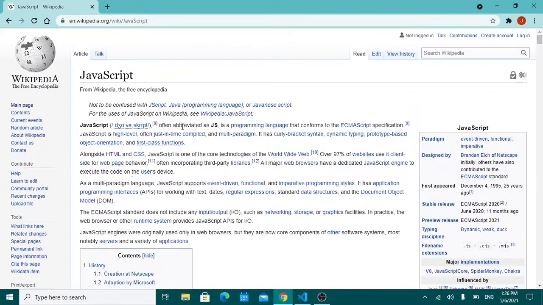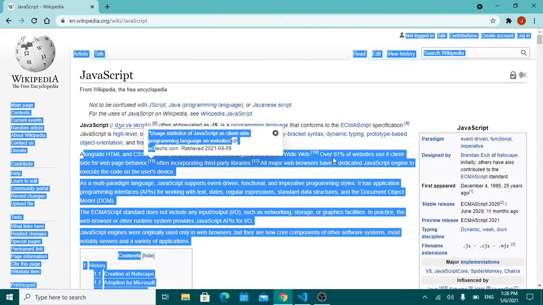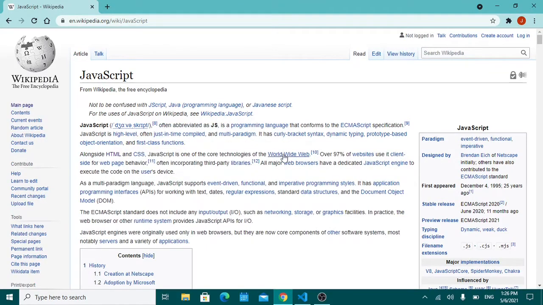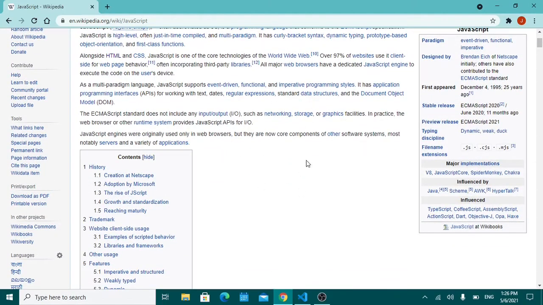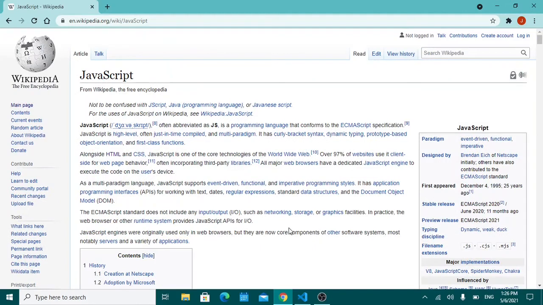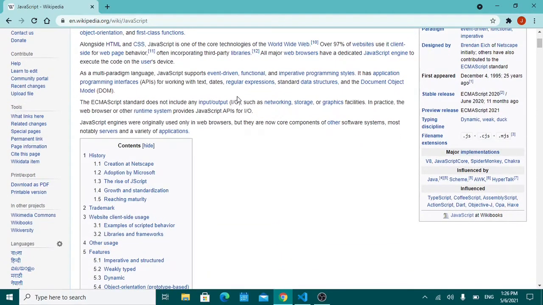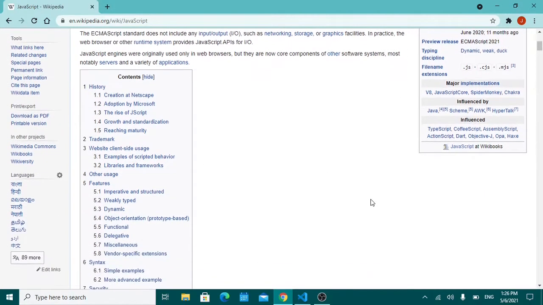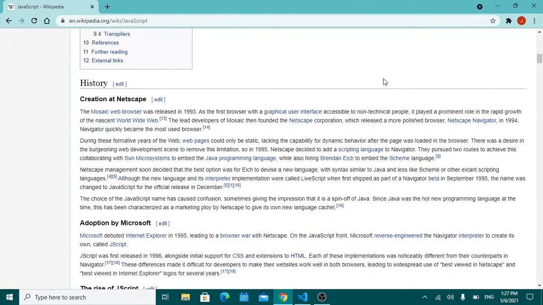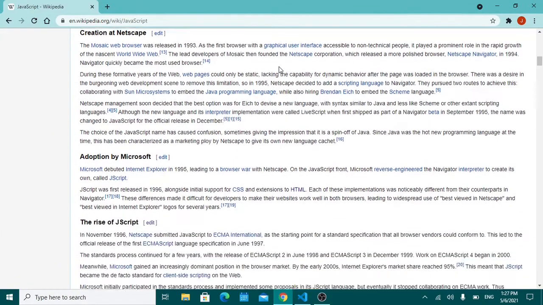So if you see here, alongside HTML and CSS, JavaScript is one of the core technologies of the World Wide Web. So over 97% of websites use it client-side. So client-side is basically front-end for web page behavior. And JavaScript often incorporates third-party libraries and is used for multiple things because it can do logic, and it can basically facilitate the flow of the web page from the front end itself. So you don't need a back end to do the logic and then give it to the front end.